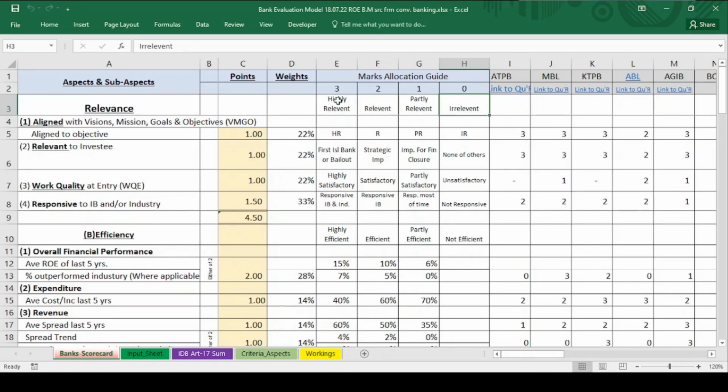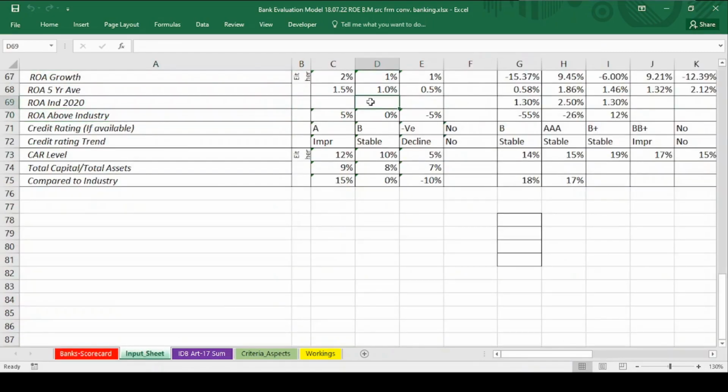There are four levels of scores: 3, 2, 1, 0 for highly relevant, relevant, partly relevant, and irrelevant. Or it can also be termed as the best, better, good, and substandard or inferior or not good. So these four levels have been associated with the scores, and that score is taken according to the values in this input sheet of each bank.